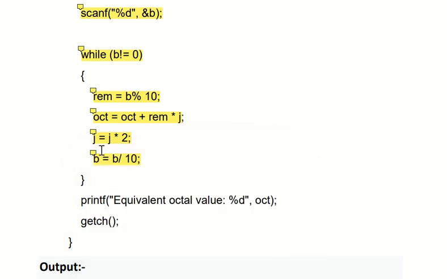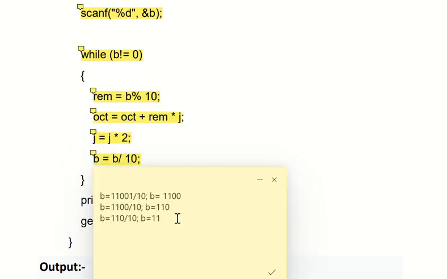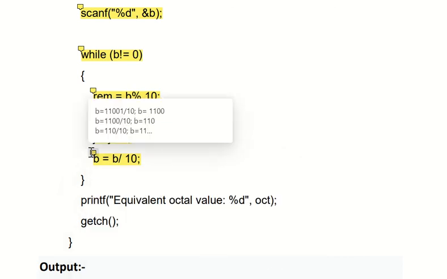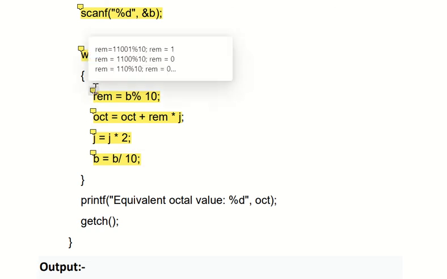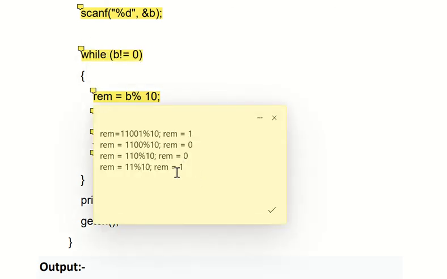Then b, it was the same thing only, but instead of 110 now it is 11. 11 divided by 10, we will get b is equal to 1. Now b is equal to 1. Again 1 is not equal to 0, we know the condition is true. So now again I will copy the same line, but now instead of 11 it is 1. So 1 mod 10, we will get remainder also 1 only.